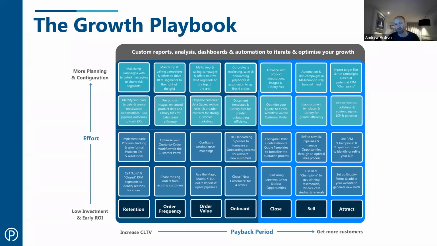And there's lots of tools and features and documentation on each of these areas of the growth playbook to help you all the way from attracting new customers all the way through retaining them, upselling them, etc. As I say, for today, we're really going to focus on just this one square of quote to order workflow.